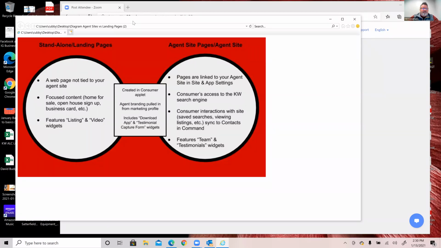The other thing that we offer through KW is what are called landing pages, which is what we're going to focus on today. The landing pages are kind of a standalone web page. They literally have their own unique URL. They are not attached to your KW agent site, although you can create them and attach them to an agent site. But these are kind of like one-off purposes or for a special reason, individualized or focused topics.